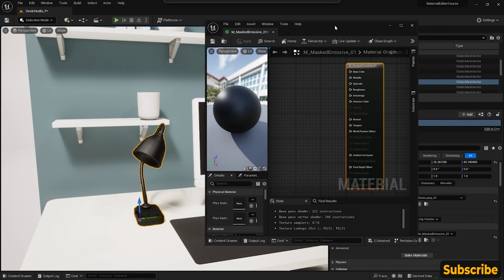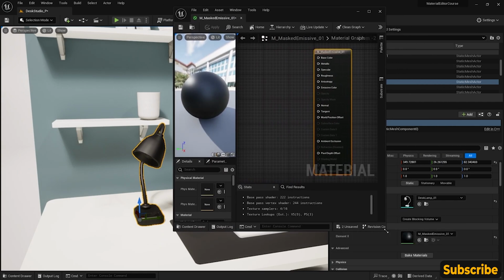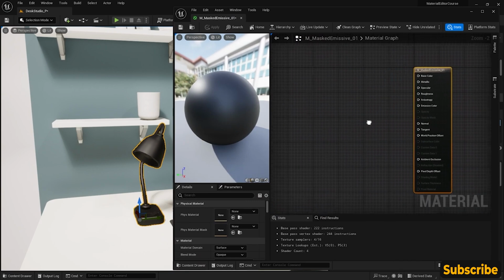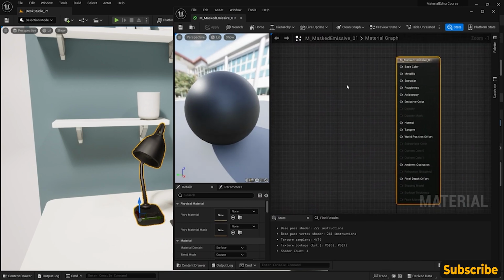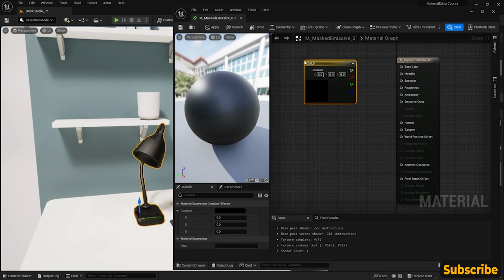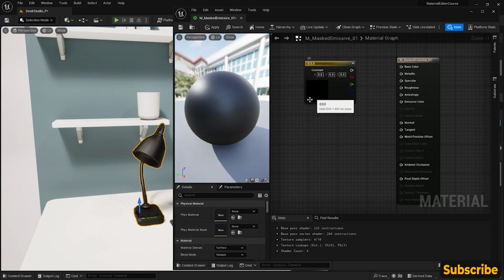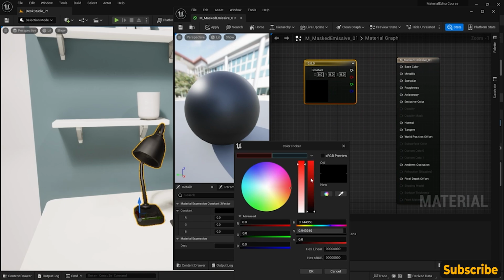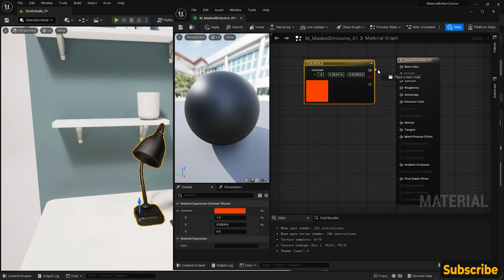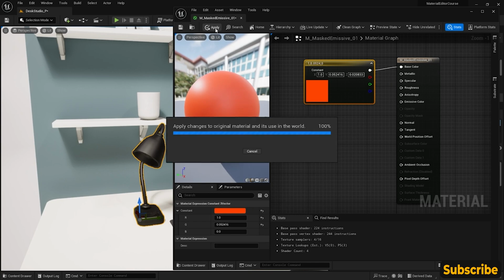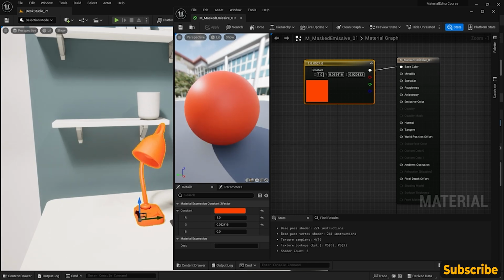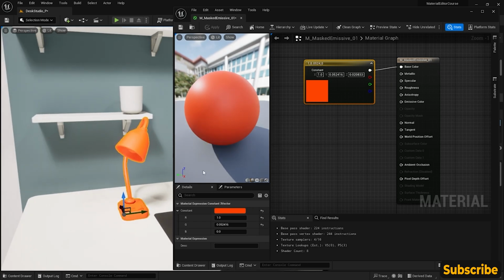With the lamp on our screen and our material editor open, I'm just going to position this so you guys can see a little better. I'm going to plug in just a constant 3 vector. So I'm going to hold down the 3 key and left click to create a constant 3 vector. And let's just make this red. I'm going to plug that in and hit apply. And so now our lamp should be a reddish orange color.